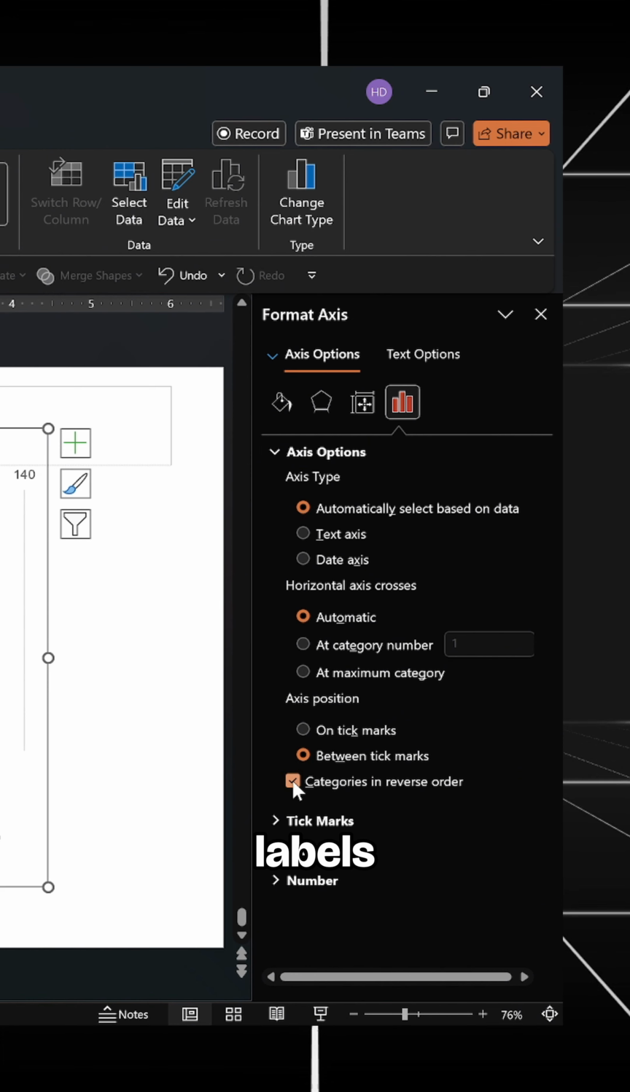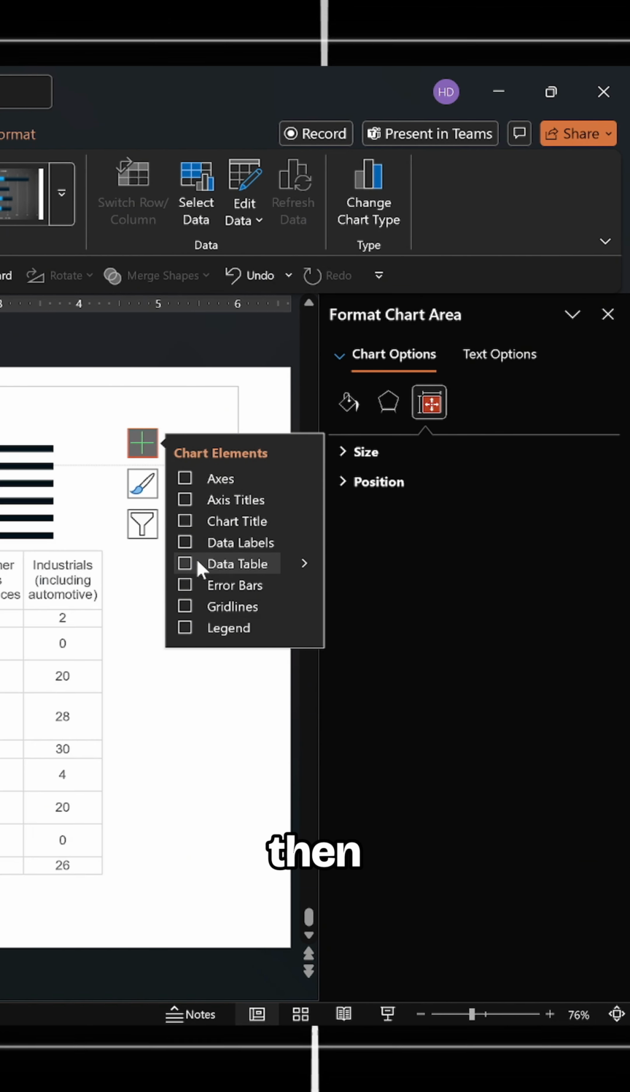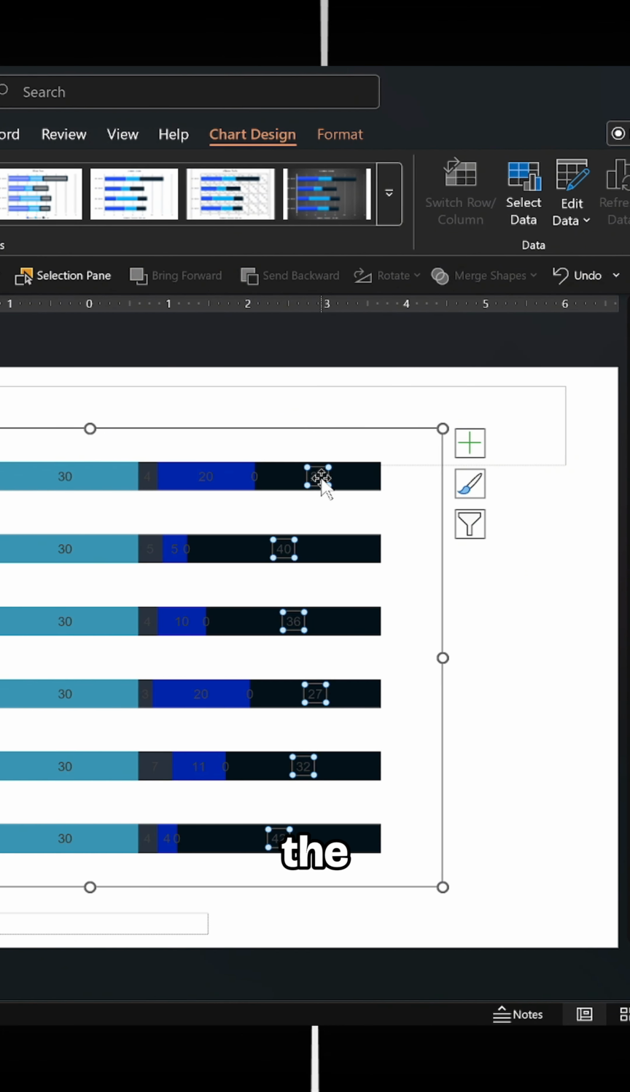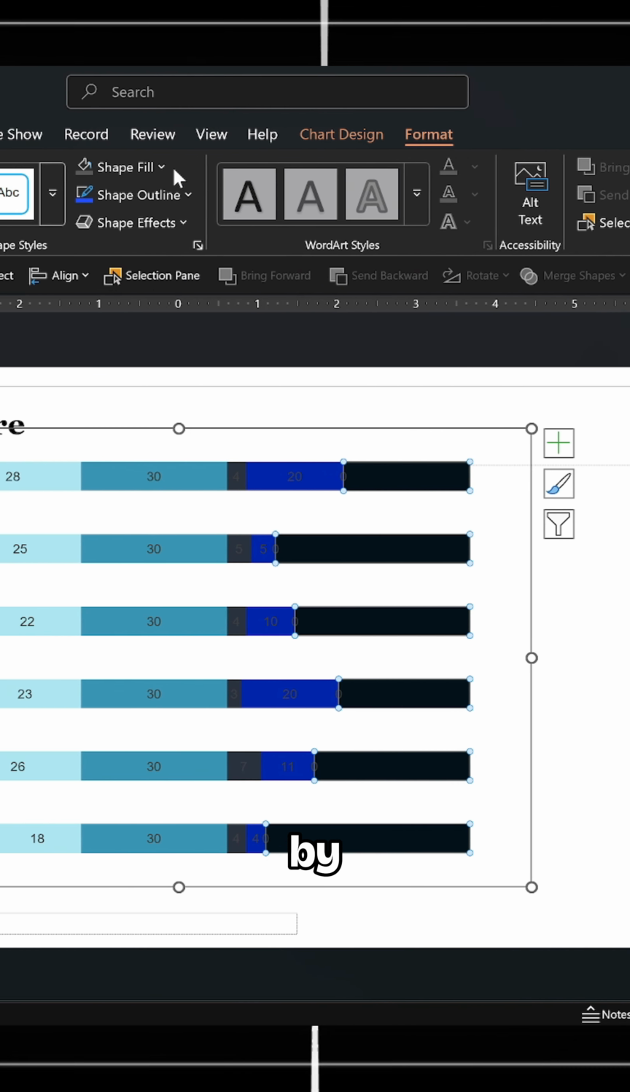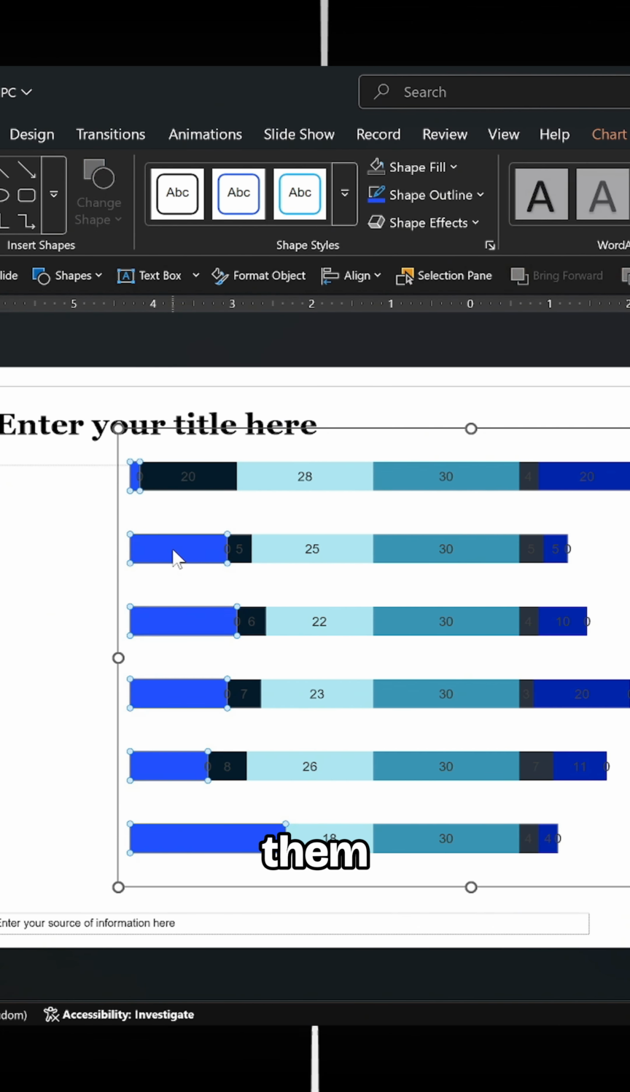of the category labels. Then declutter the chart, removing all unnecessary elements, and then enable the data labels for the bars. Next, delete the data labels for the bars at the right end and make the bar invisible by removing its fill color. Do the same for the bars at the left end, making them invisible.